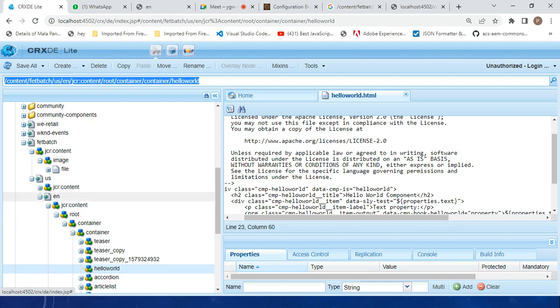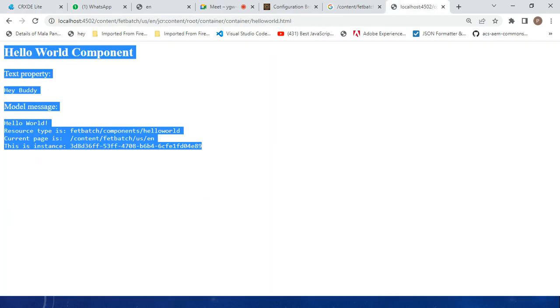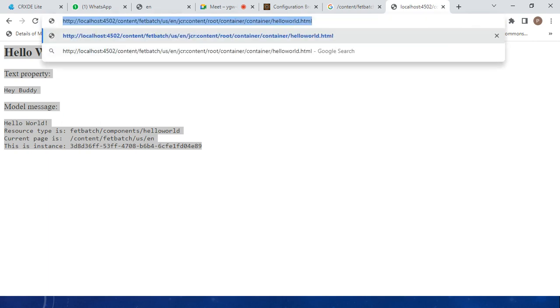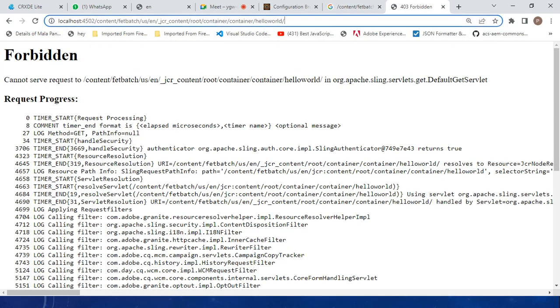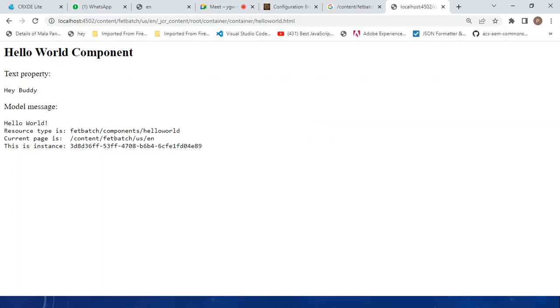If I want to see the hello world component, you can copy this part, come here, and we already know it is present on port number 4502. So just type localhost 4502, then the content path, and after that .html. It shows an exception, so we have to write .html. Yes, this is the thing.